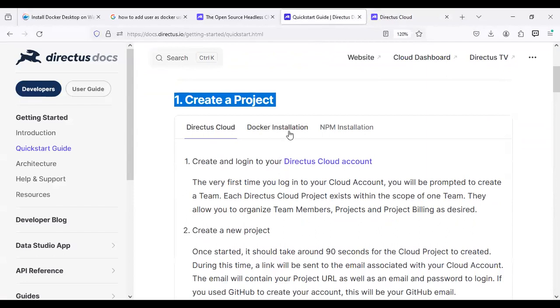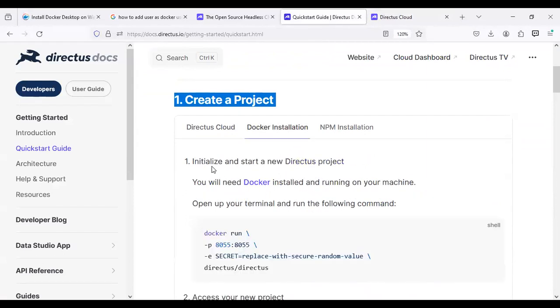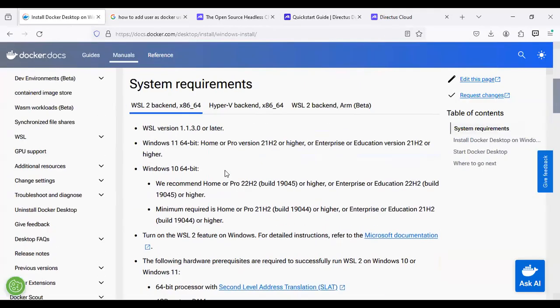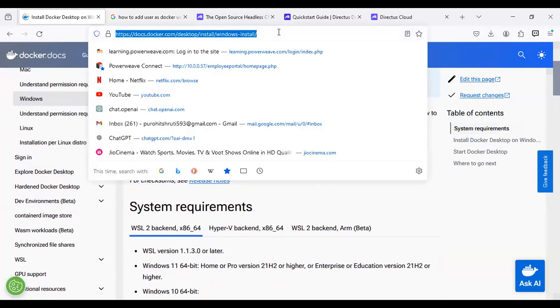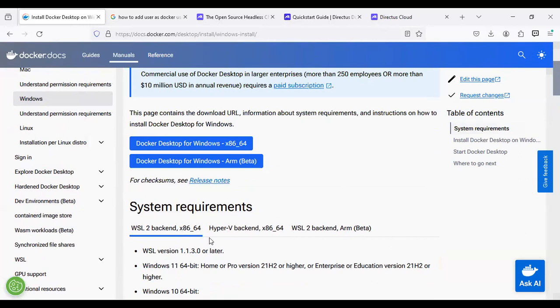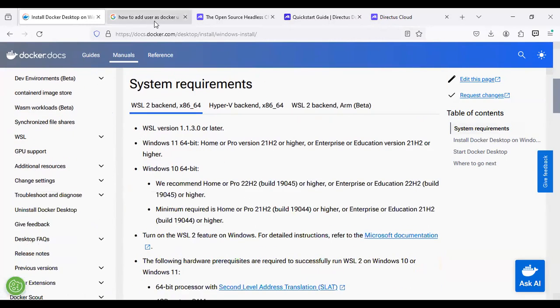The next one is the Docker installation. First of all, you have to install Docker on your machine. Now, if you are using a company laptop, then you have to ask the tech team to install Docker. There are some system requirements to install Docker, so you can visit this particular website and check whether the required system requirements are fulfilled or not.